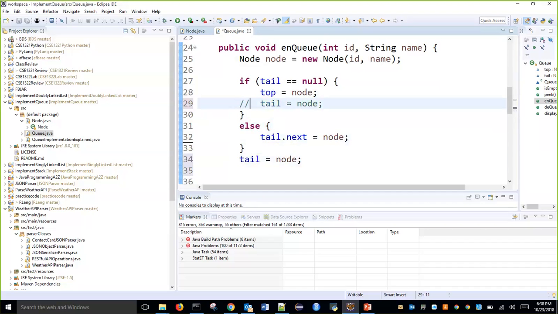I'm having a little issue understanding what the tail.next equals node part of the code means. When you're doing .next, that's moving from the pointer to the next node, and then you have to assign the actual value.